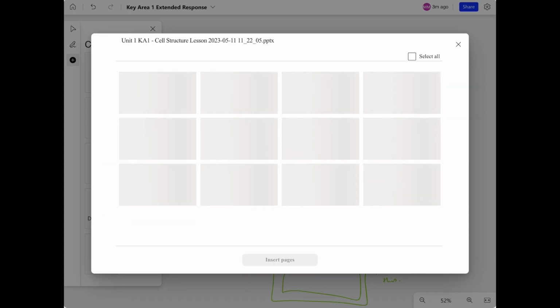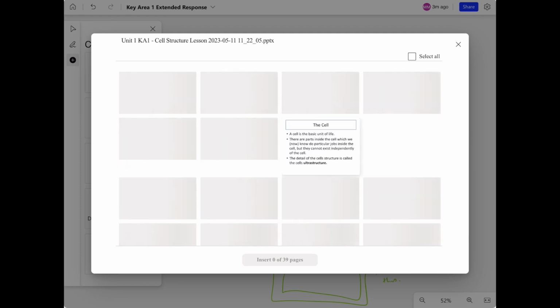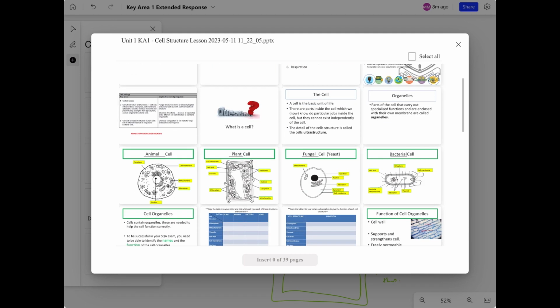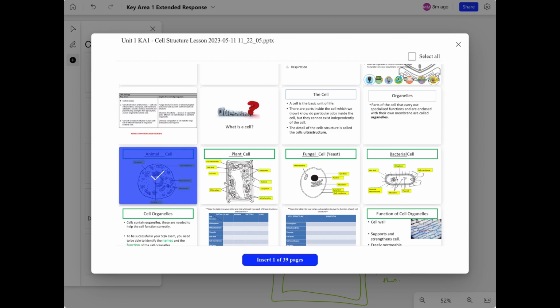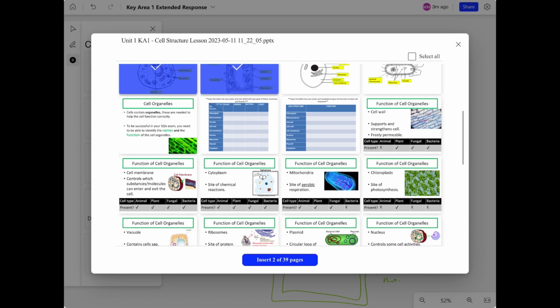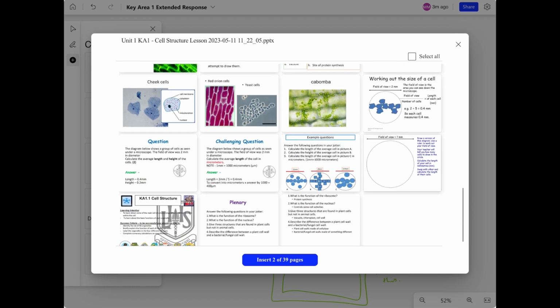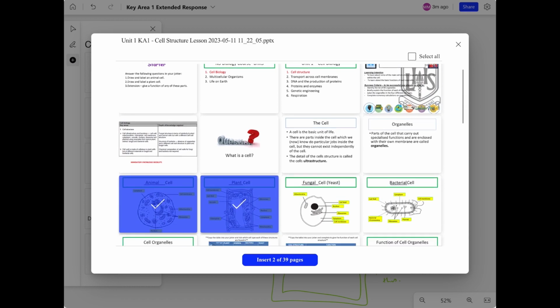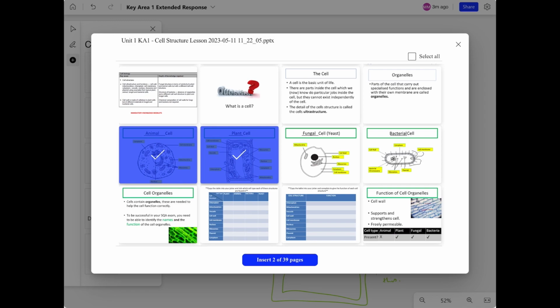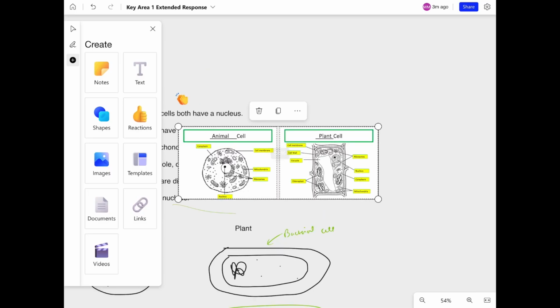Now, I don't need to give them this entire PowerPoint on the whiteboard to look at. There's only parts of this that relate to the essay they've done. So they've done an essay on animal cells and plant cells. So I'm going to select those two, and I'll have a think and have a look through if there's anything else I want to add in there. So I actually only want 2 of these slides out of 39. So I tap insert 2, and there you go.